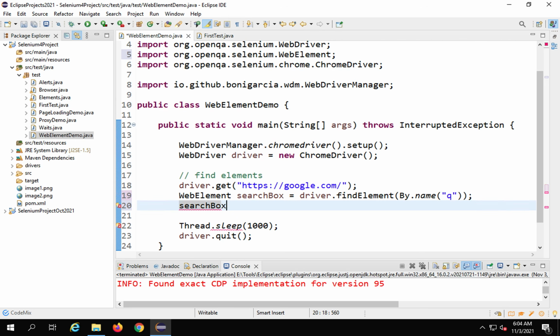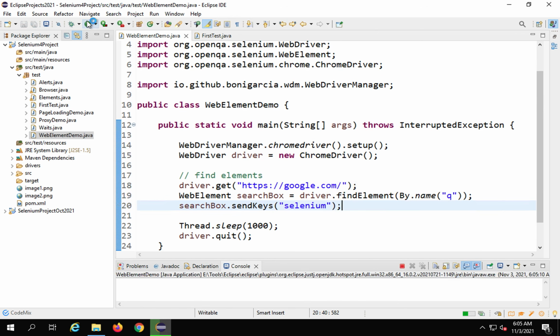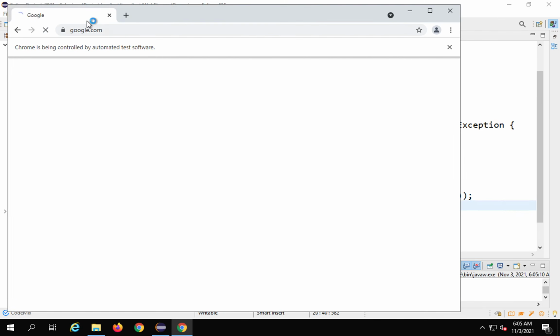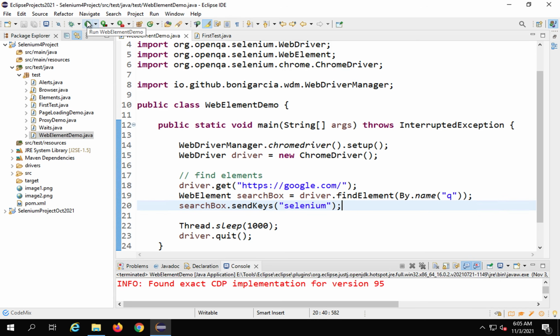I can say searchBox.sendKeys, and I can put something here, Selenium, and that's it. I will give a semicolon at the end because this is Java, it is important. And I will run again and check. So let's see, it opens the browser, and yes, it types Selenium, but it does not hit the search button.